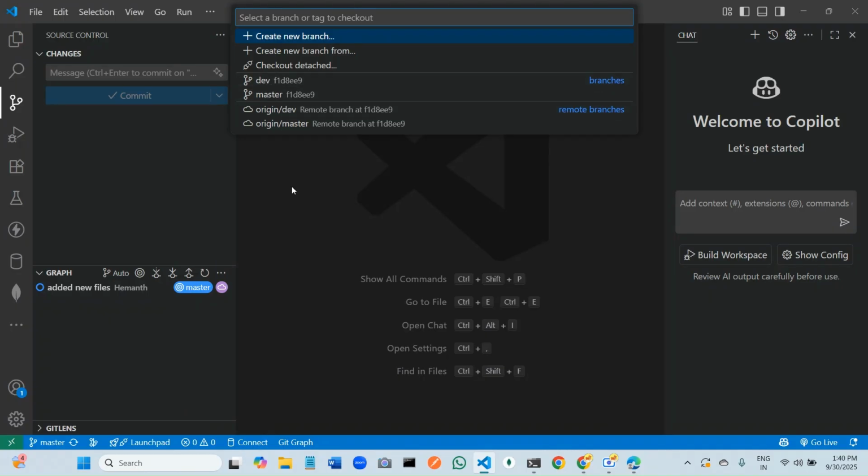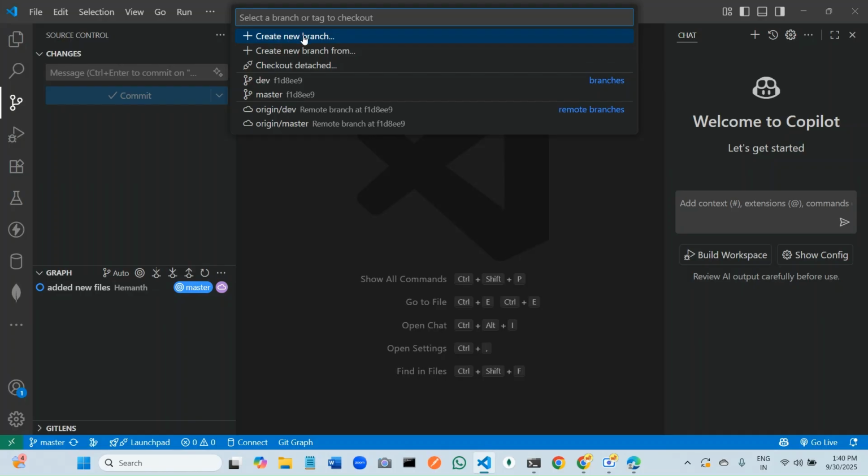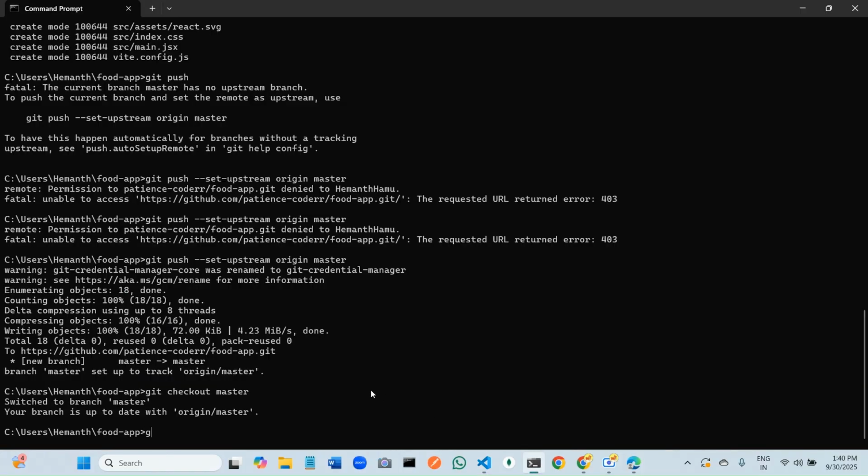Now let's create a branch called UAT. To create a new branch from VS Code, you can simply click on create new branch, right? But if you want to create a new branch by using a Git command, you can simply go to the command prompt and enter git checkout -b, and then the branch name. I'm going to give another branch called UAT. By writing this command, a UAT branch will be created, and we are automatically switched to that UAT branch.